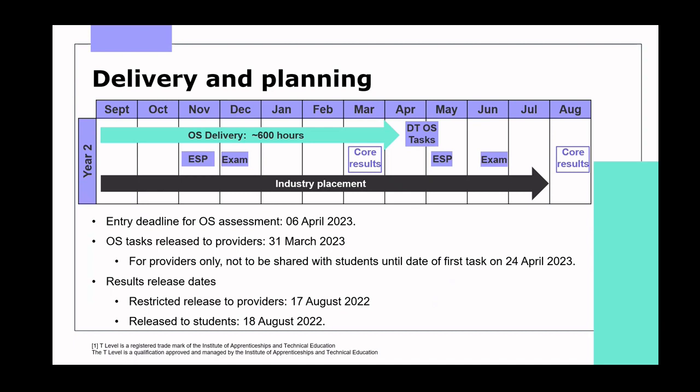Now, the reason I'm making such a significant point of highlighting this is actually because of the employer set project, since the employer set project also has pre-release information which can be given to students. And I want to ensure no oversight occurs here, and to ensure that you do not give students any of the live occupational specialism assessment information before that first task on the date that's been set by NCFE.